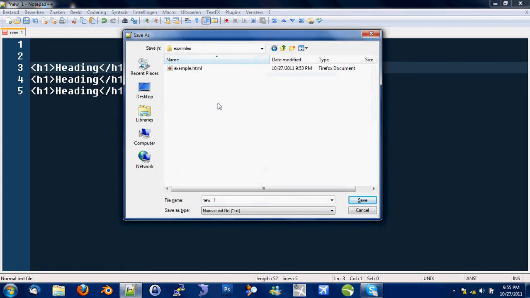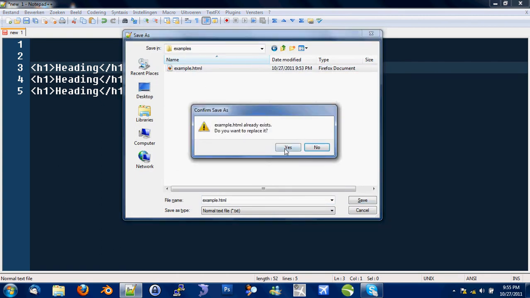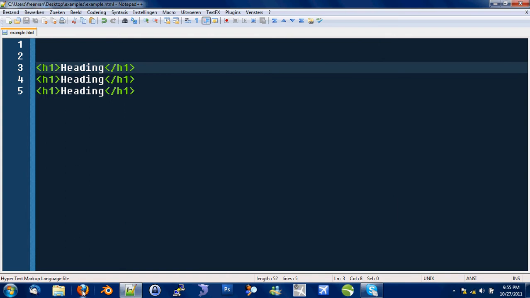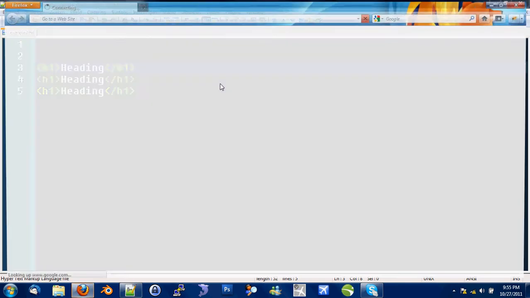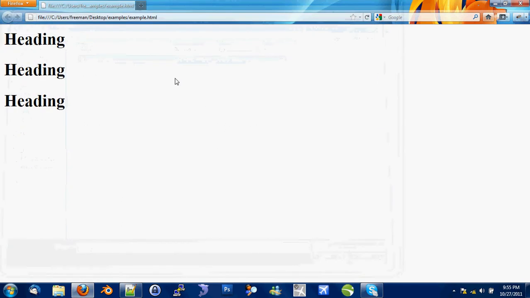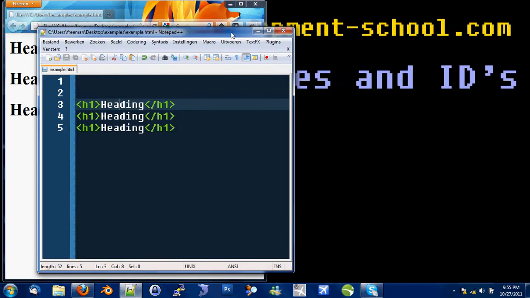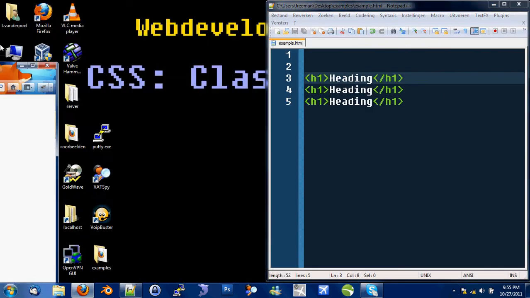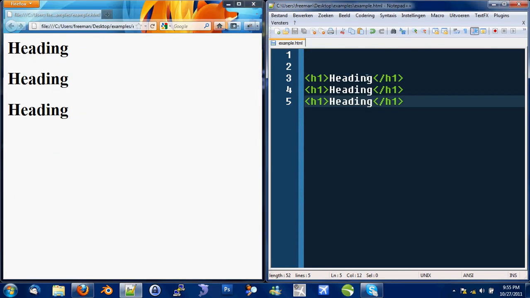Let me save that as example.html. Open the browser. Example. Okay, here's the output of the 3 headings. I'm gonna separate these two just like this. These headings are HTML tags, as you know by now.